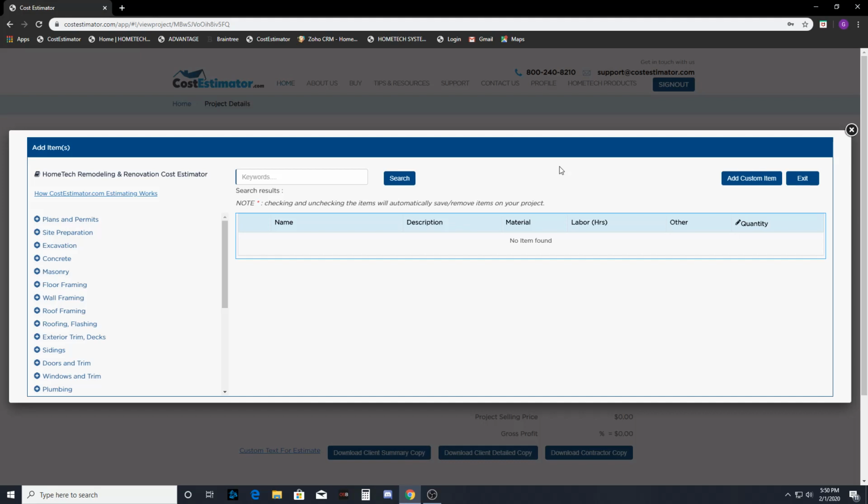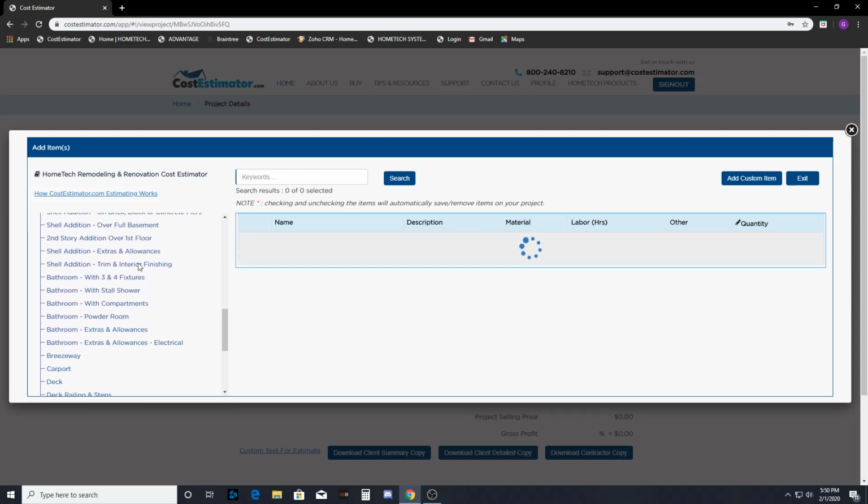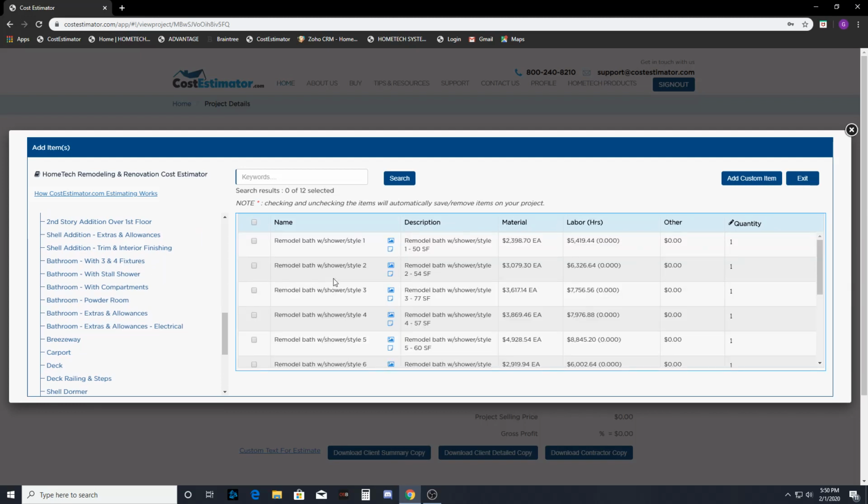So now on the left hand side, you have your plan. It starts in plans and permits, and then it ends down in cleanup for you. Now we do also have a speedy reckoner in case you need to get out a quick price for a bathroom or kitchen or shell block addition. There are various different categories in here. You can also see carports, decks, things of that nature.